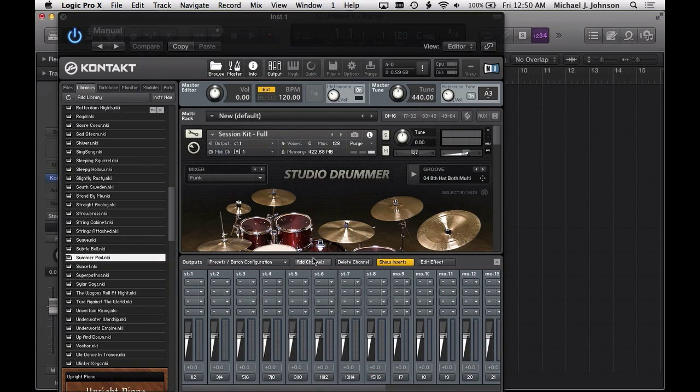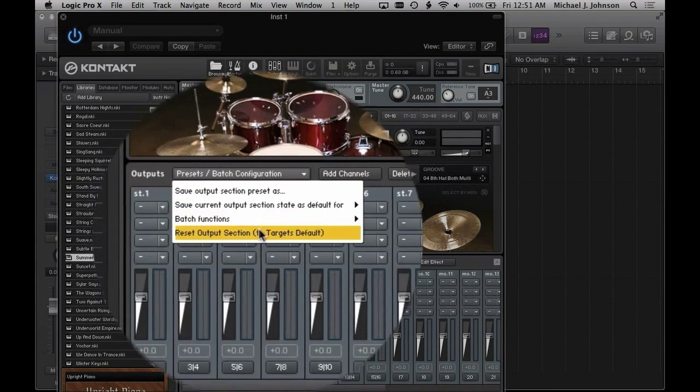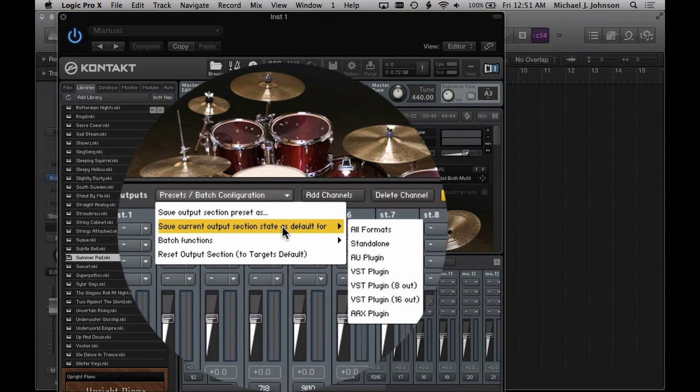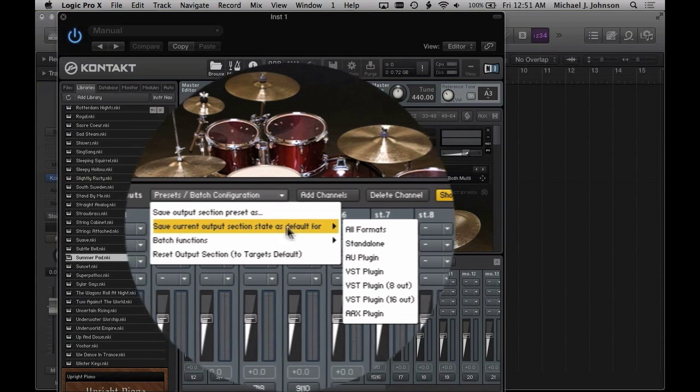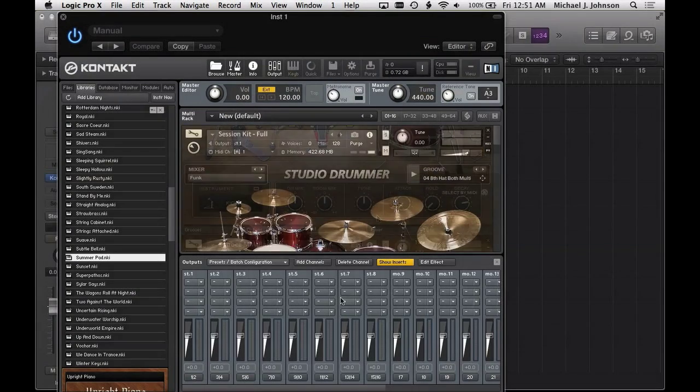Now for me, since I'm going to use a completely different setup if I'm using another program like Pro Tools, it's actually better if I go down here to the presets batch configuration and use save current output section state as default for audio unit plugins, which is what Logic uses.